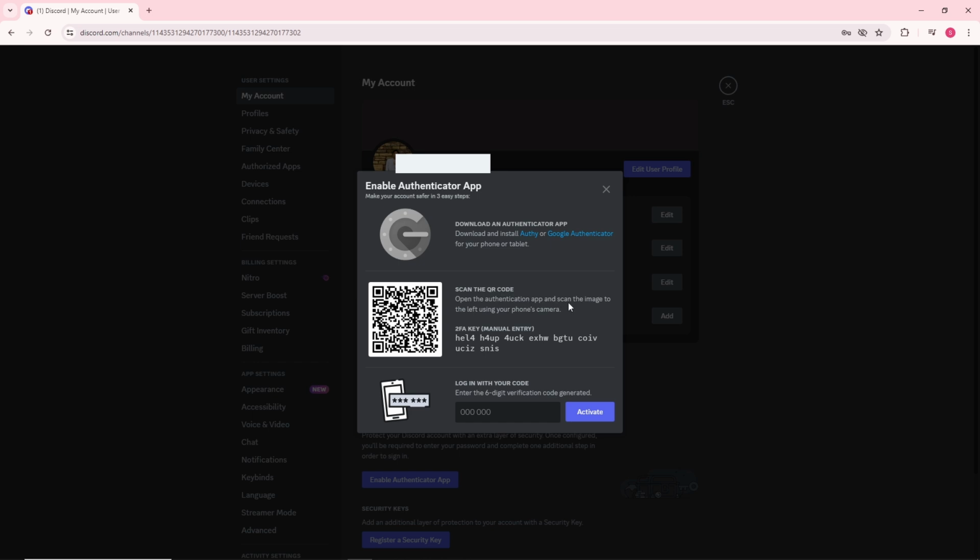And then from there, just scan the image over here, the QR, and from there you will have a 6-digit code generated on your application, and after that just simply provide it down below over here, and from there, guys, you'll be able to activate it. And there you go, just simply follow these 3 steps, and from there you will be able to have the two-factor authenticator on your Discord.